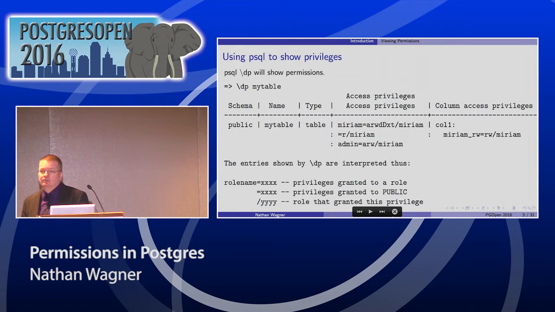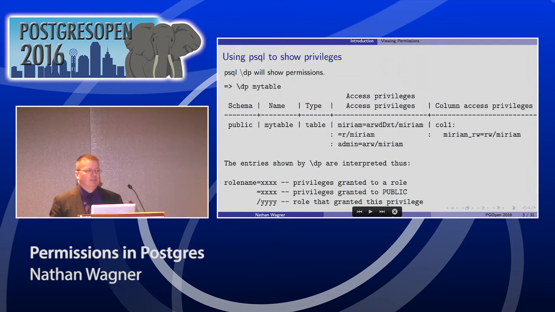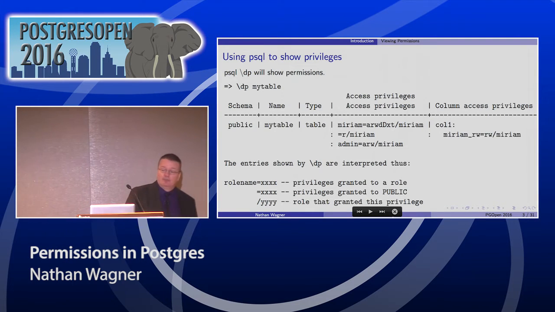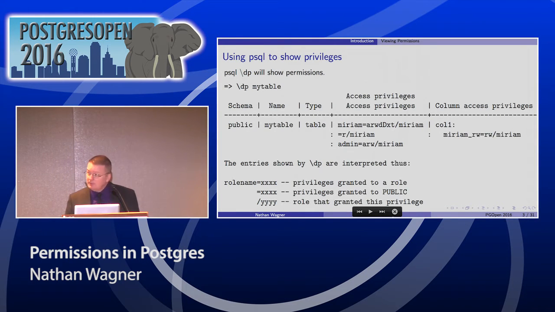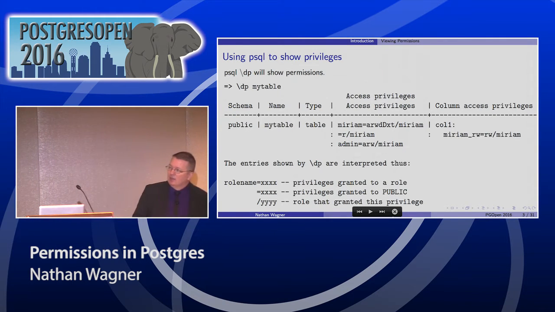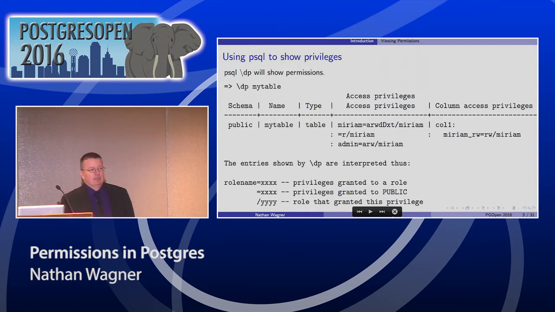And that is essentially intrinsically what happens whenever an object in Postgres is created. The user is considered to have granted itself all of the permissions available for the object. And in this case, the A, R, W, D, X, T are all of the permissions on a table. The next line, equals r / Miriam, has no username. Those are the permissions which have been granted to public. So if there's no username, that means public.